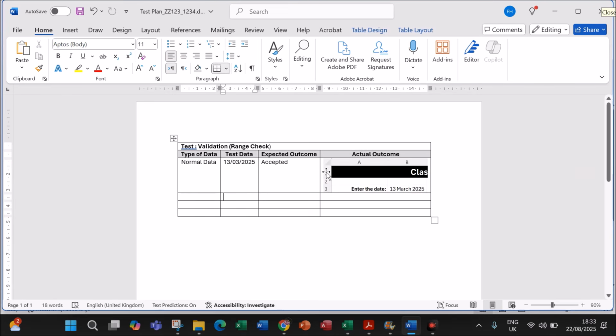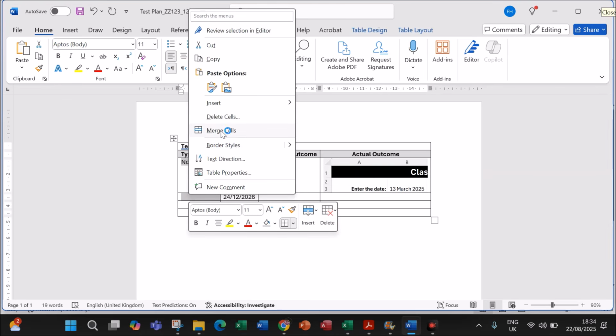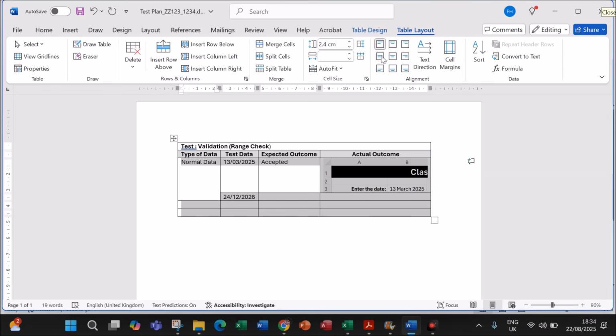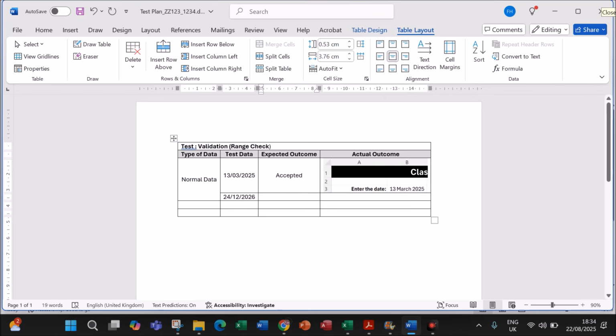Let's give one more test data for the type of normal data. 24/12/2026. So these two are normal data. Let's mark this. Make sure all of them are centralized. So in this case also, our expected outcome is accepted by the system.